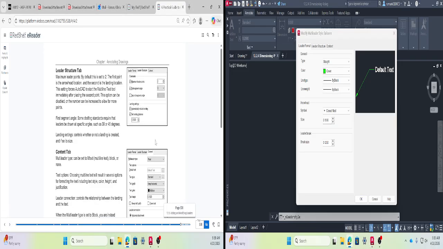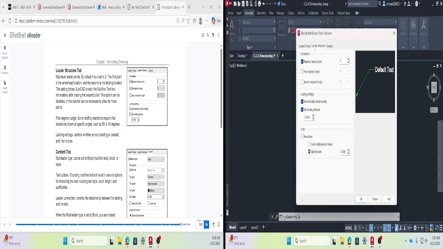So to that, then you want to go to the letter structure. You can change the maximum letter points. Then there's not that much to talk about. These are self-explanatory. Please read through more.